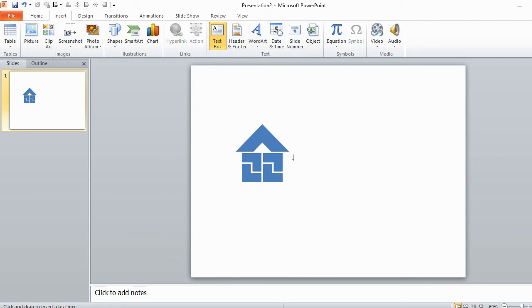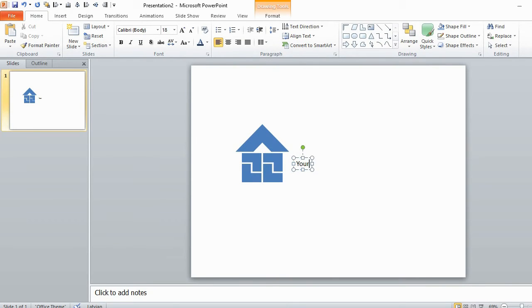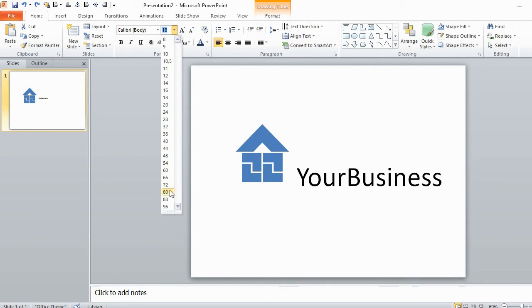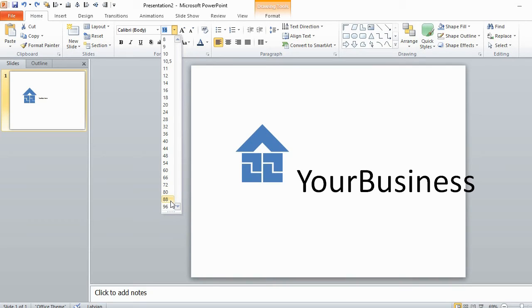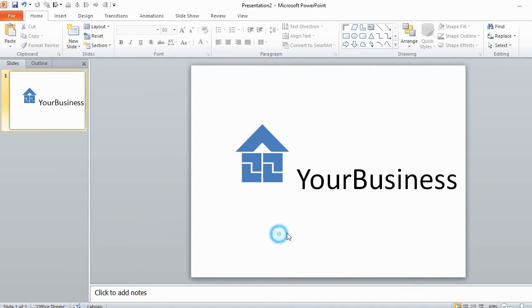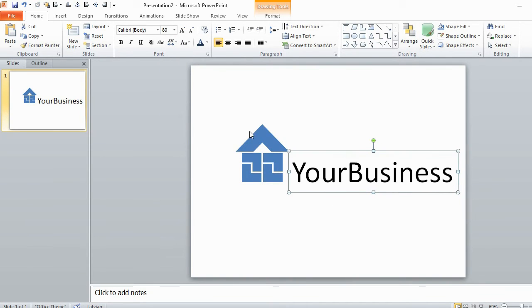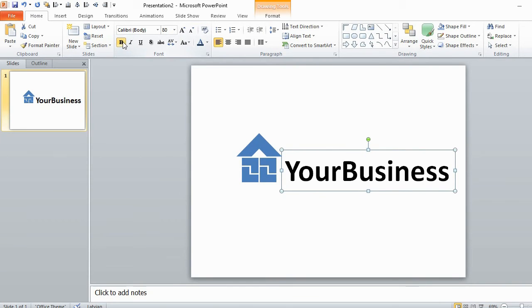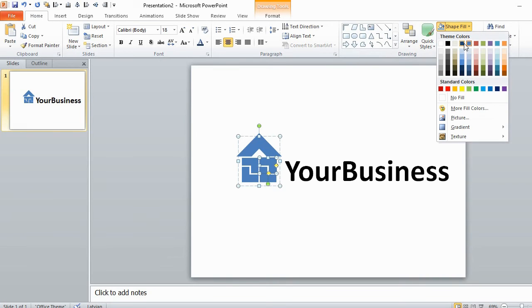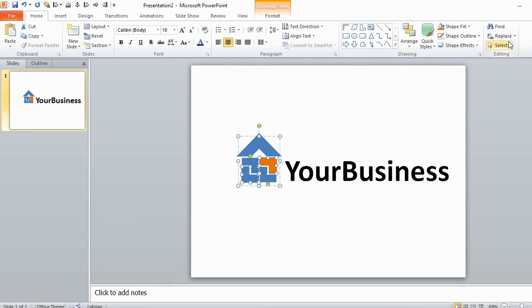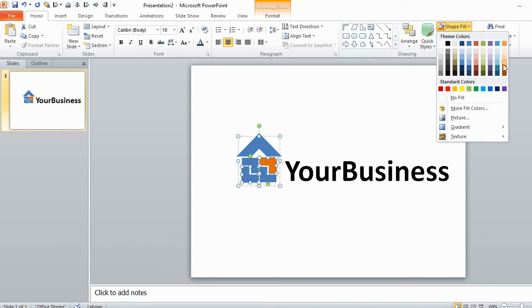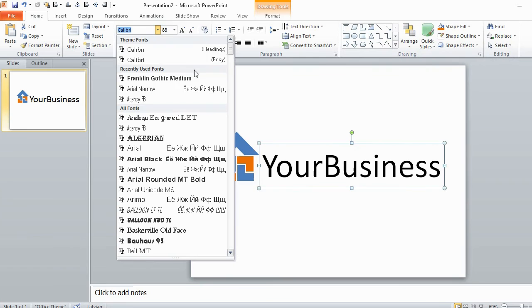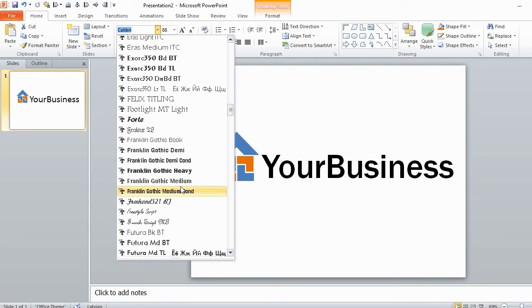Now I'll insert a text box and write the business name and increase font size. In order to select only one object from a group, click Ctrl and then select it with a click of your mouse. Choose your font and change text color.